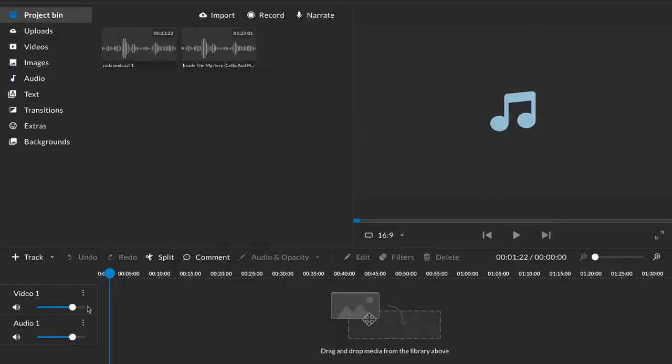I'm going to start by taking a look at my tracks down here on the bottom part of my screen. Even though we're doing a podcast, it does provide you with a video track. I'm not entirely sure why, but we're really not going to use this track here in this particular project.